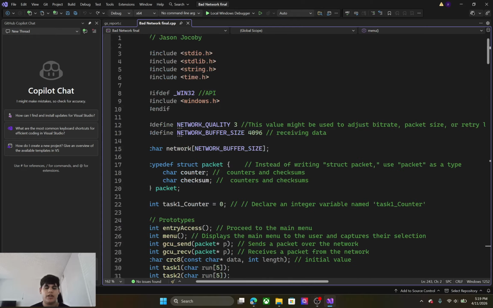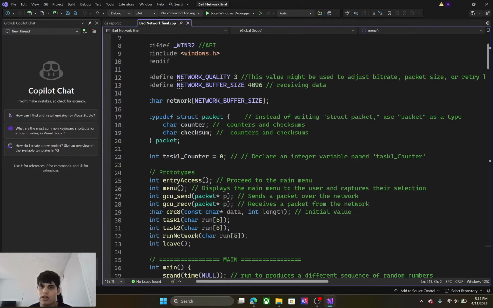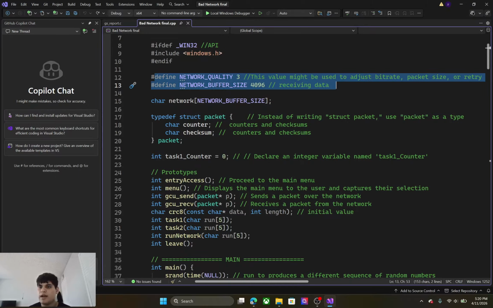Alright, let's get started. This is my code. Before we run it, these are the initial values. This is the important part, the network quality. The value might be used to adjust the byte, packet size, or the retry. The network buffer size is 4,000. I put the initial value 4096 to receive data.